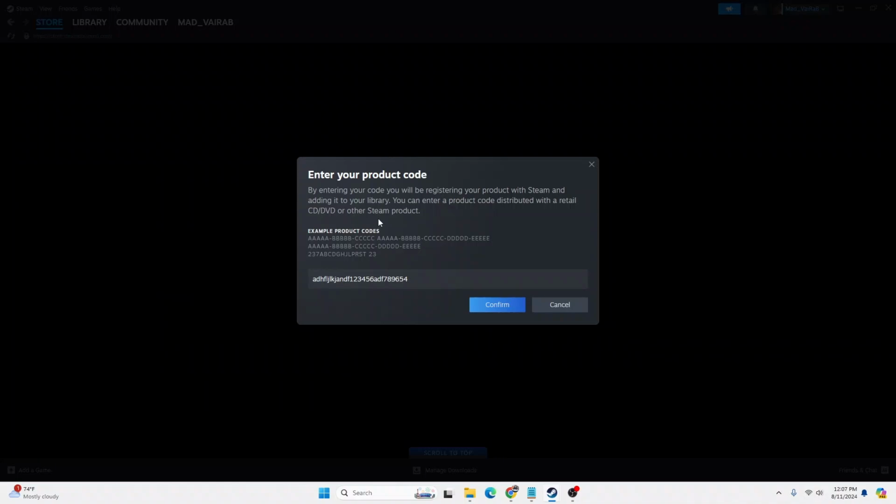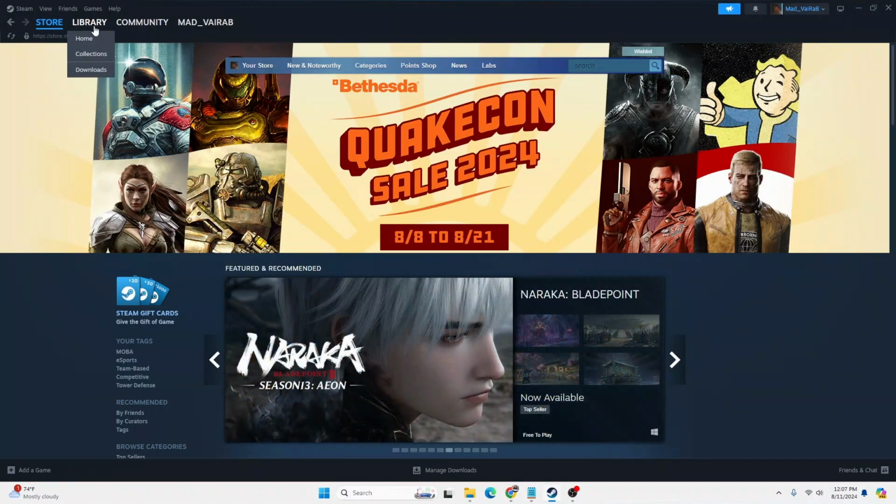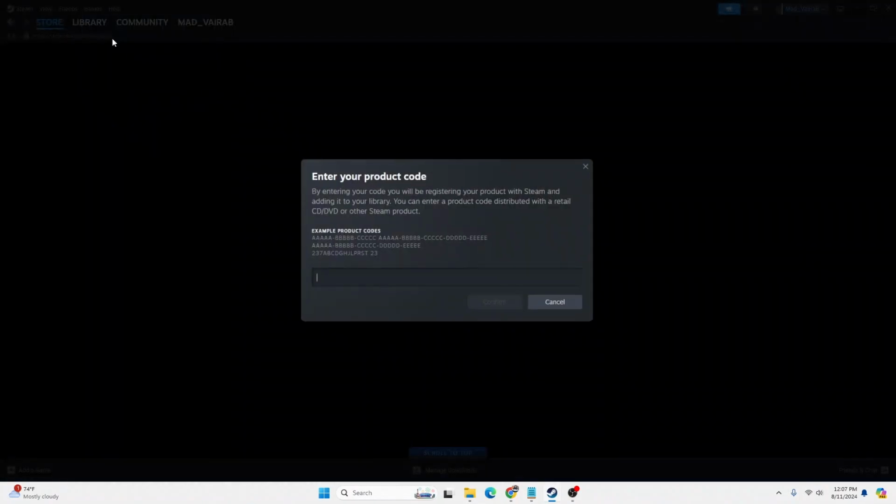Whichever product you had entered over here, that product will be available in your Steam library. And with that being said, this is how you will be able to activate your product on Steam.